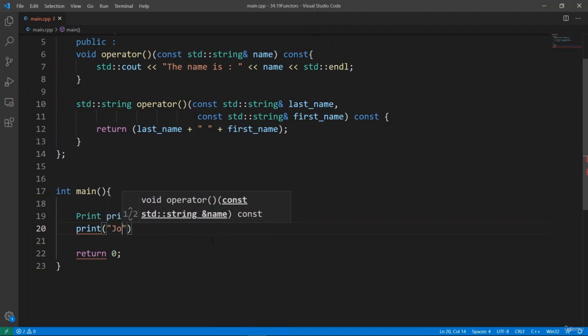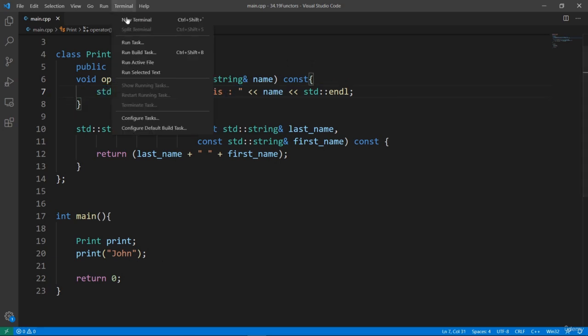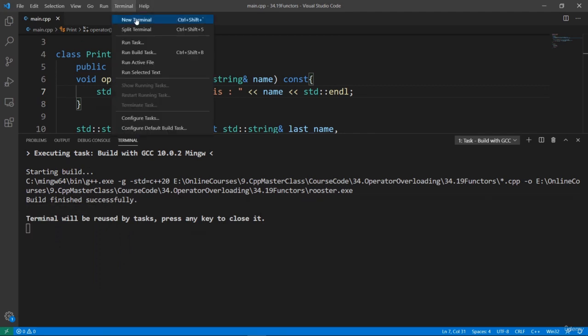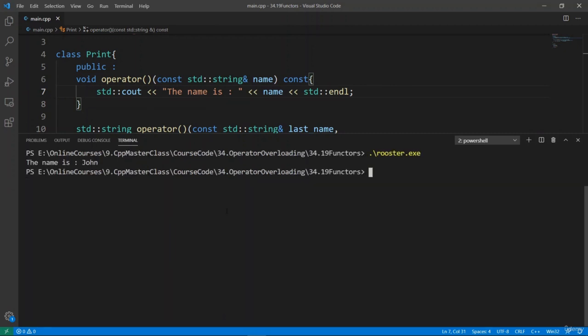For example, if I pass in John, the compiler is going to match this call to the operator that takes a string n, and this is going to print the name is John. Let's build and run, and you're going to see that this is going to work. Okay, the build is good. We can bring up a PowerShell window, and we're going to clear and run Rooster. You're going to see that the name is John. This is printing our message.